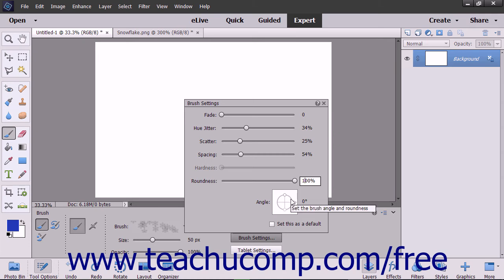For oval or circular brushes, you can change the angle by which the brush's long axis is offset from horizontal by using the field next to the angle setting, or by clicking the points and/or arrow within the setting diagram and then dragging them to their desired settings. Checking the Set This as a Default checkbox applies the selected Shape Dynamic settings as the default settings for all of the brushes you use until you turn it off by unchecking this checkbox.